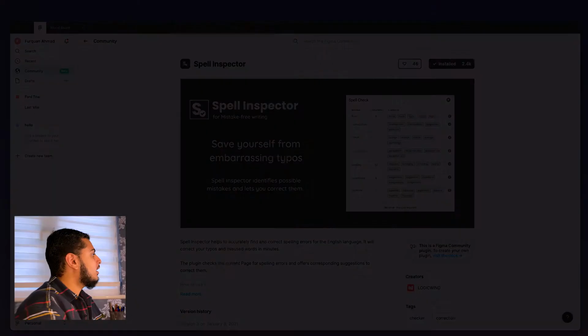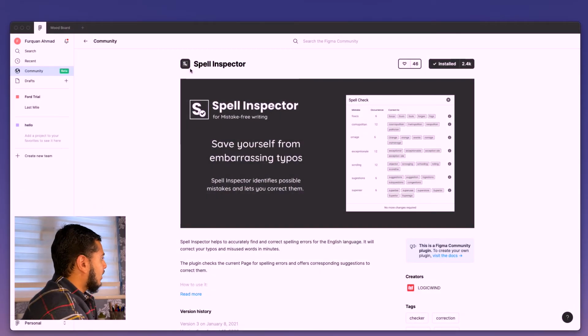If you're like me, you're woeful when it comes to spelling and you either do presentations in Figma or just create any digital designs and you make a lot of spelling mistakes or even small ones that you might not notice, this plugin is perfect for you. So jumping straight into Figma, the Spell Inspector plugin, I'll put the link in the description below. It's a free to use plugin, it's created by Logic Wind and it checks your entire page for spelling mistakes.